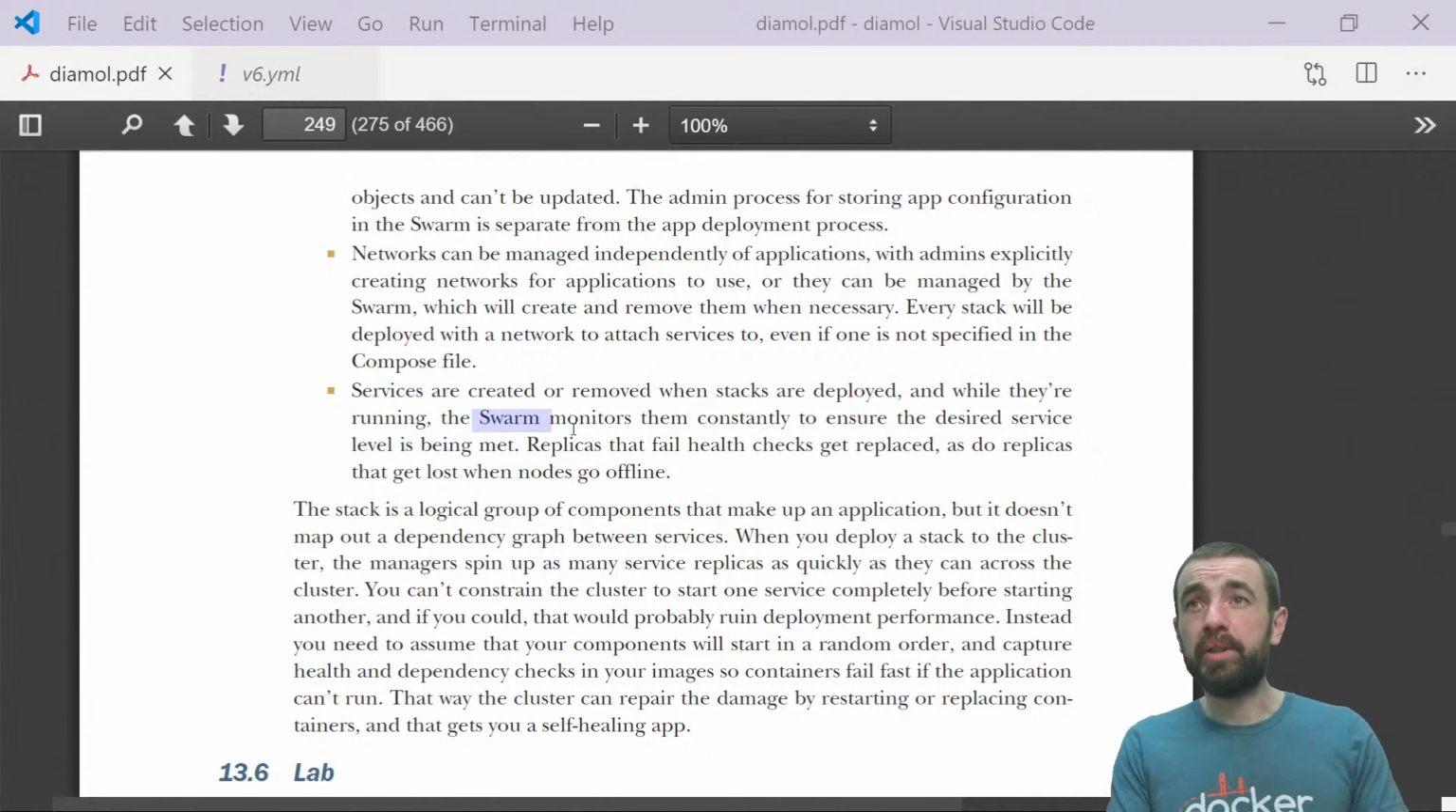Swarm is going to monitor your stacks and make sure that the service level is always up. So the number of replicas you specify, Docker will do its best to make sure you always get that number of replicas. So it'll start replacements. If things are unhealthy, it might remove them and replace them and all that sort of stuff. And if a node goes offline, as long as there's capacity, it will start as many replacements as it needs to.